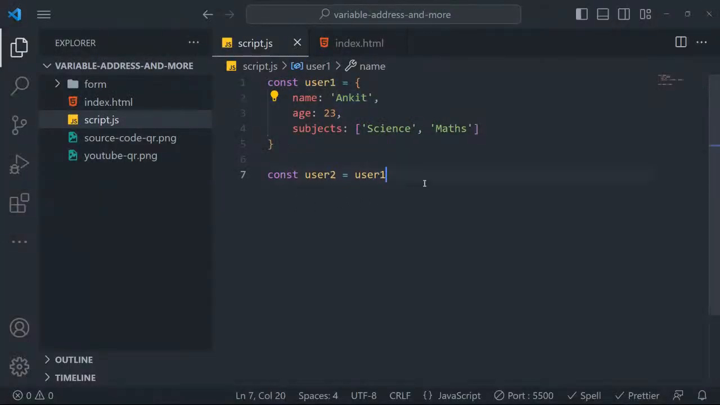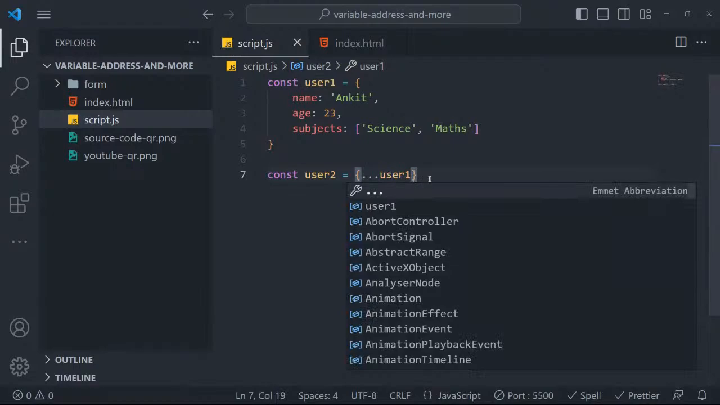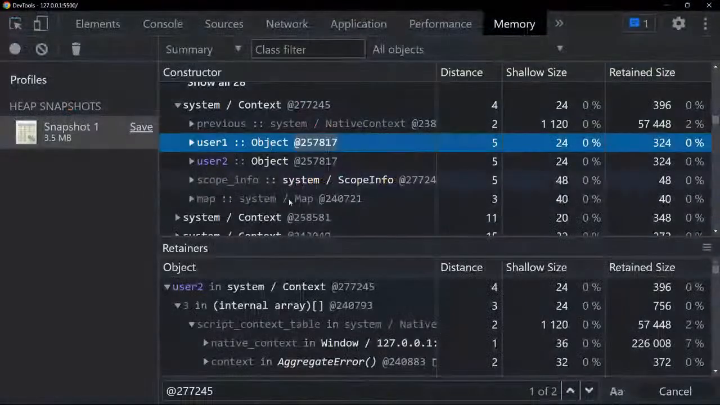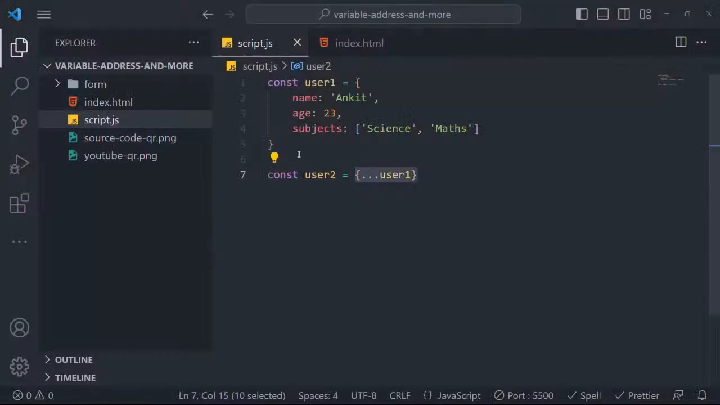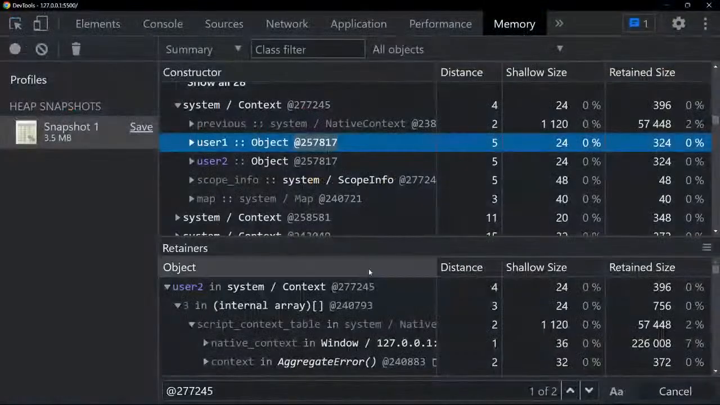So if we want to make a true copy, we can copy it in this way, by doing object destructuring, like this, and then the address will be different. Let me search it again. Now we are creating a new object, which will create a new address in the memory.